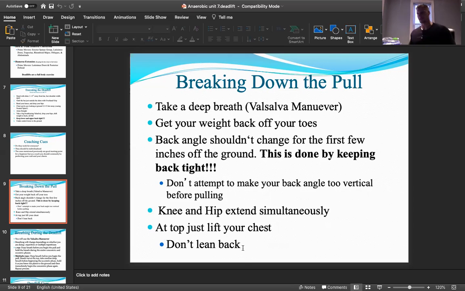So when we have the bar locked out, that's the finished movement. Going further is hyperextension of the lumbar, and we don't want that. We want to make sure that we're maintaining a good position and not hyperextending at the bottom or the top.